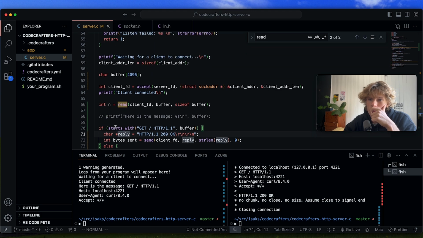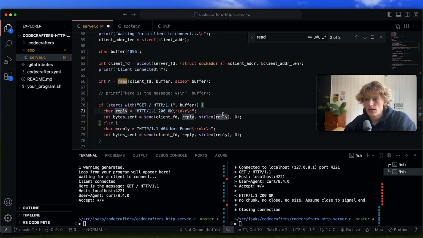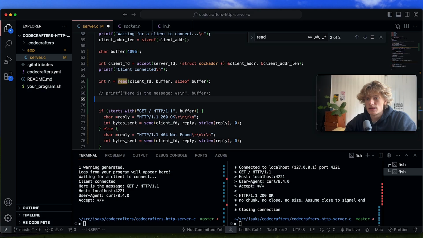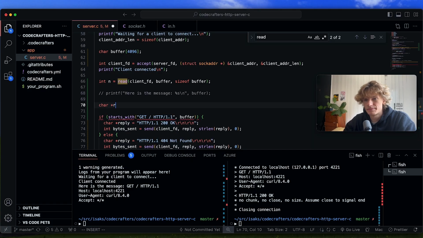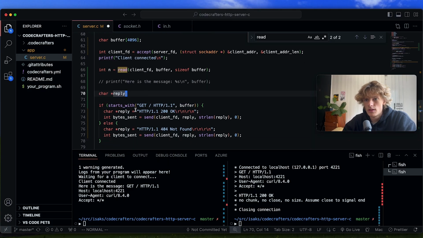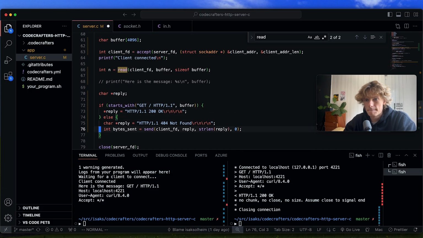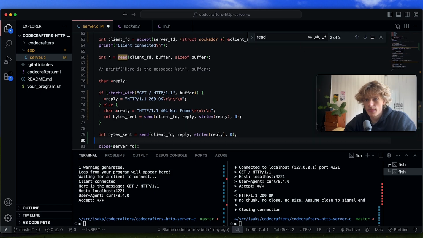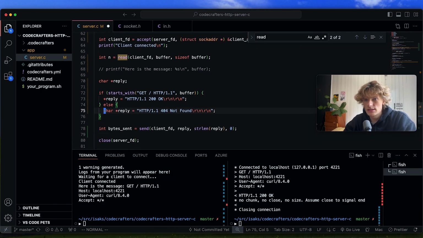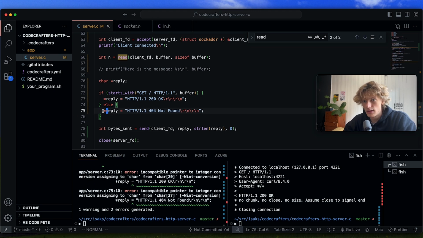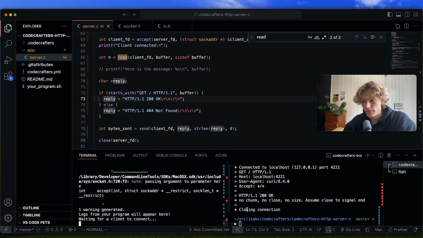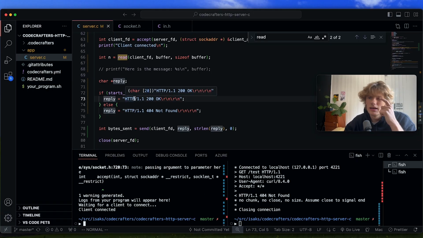Now, what does this syntax mean? Char. Why is it not like this? Because I feel like we can do something like this. Reply, and then I can do that. Move this down here, and delete this and delete that. It's a bit shorter, right? And do I drop this? 200 OK, 404 not found. Perfect. Okay, I think that's a bit better.